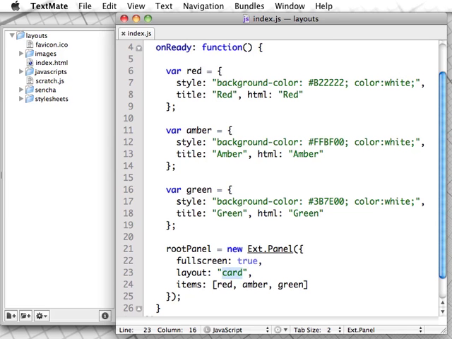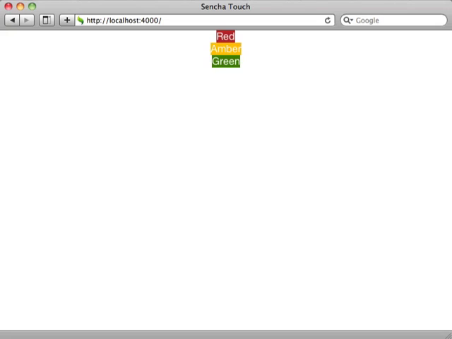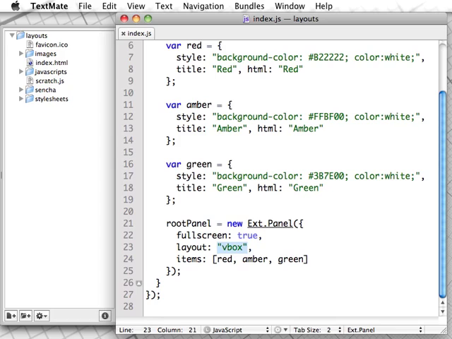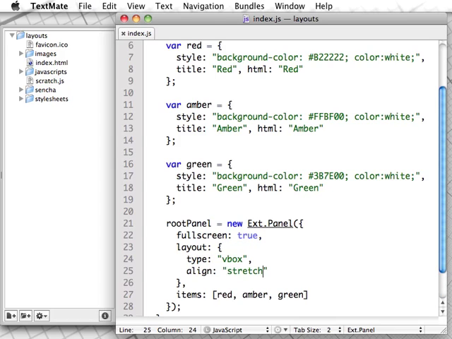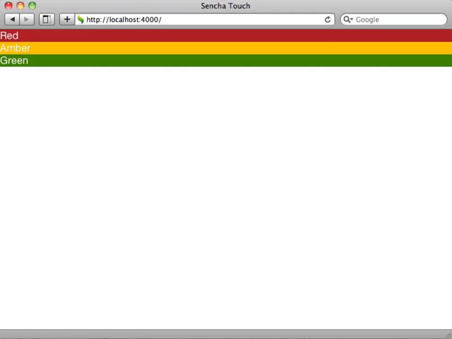Here, I'm going to switch the card layout for VBox. When I refresh the browser, you'll see that all 3 panels are visible, but they only occupy as much height and width as their content requires. To make the panels use all available horizontal space, I can set the Align parameter to stretch. This makes it look just the same as if layout was set to auto.